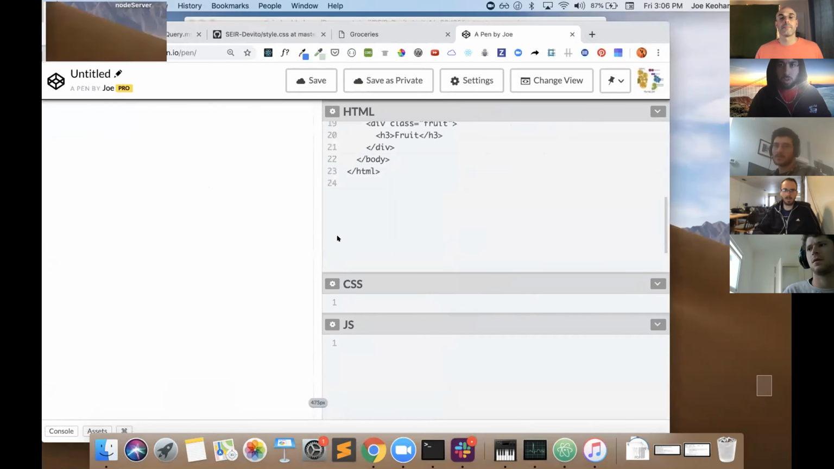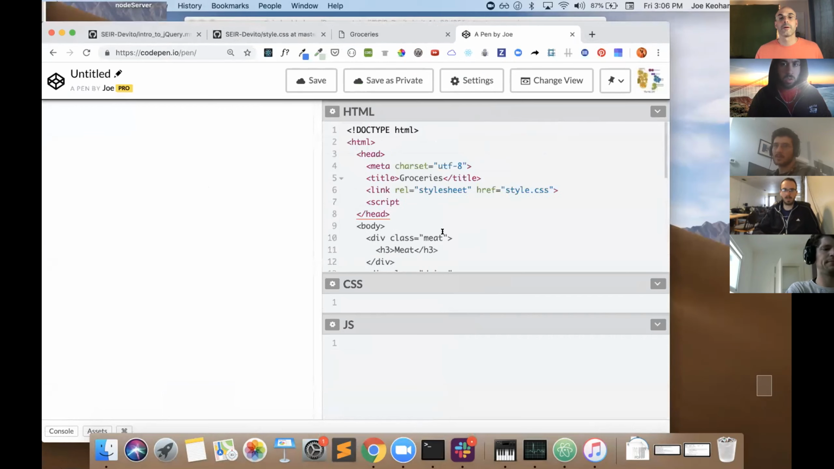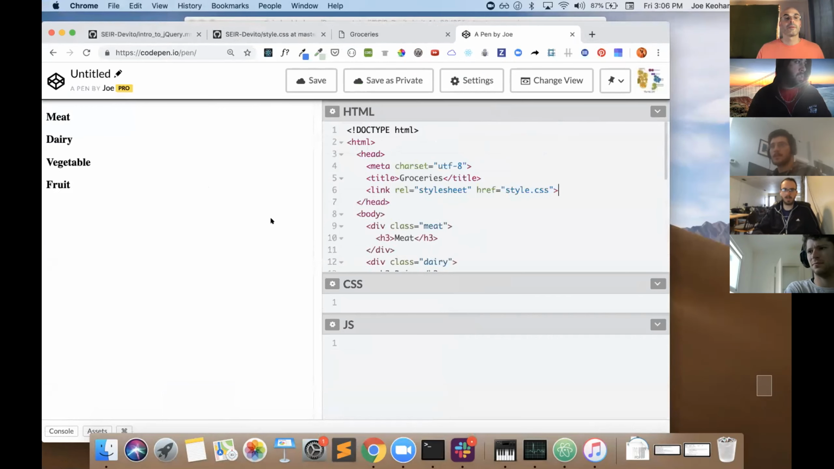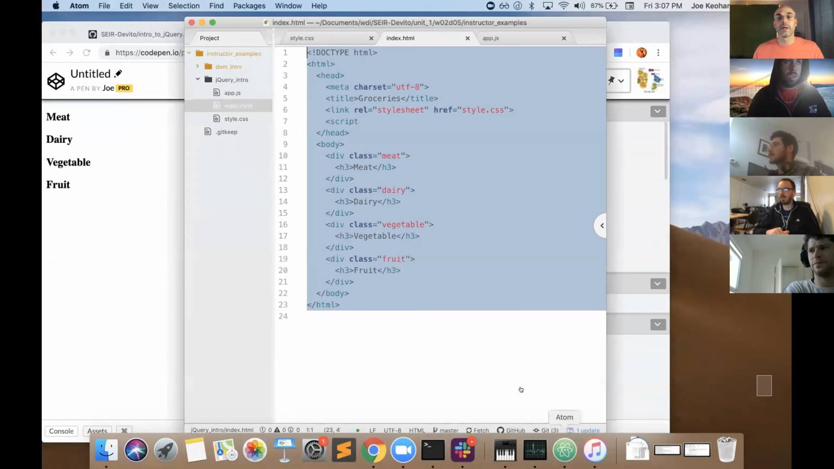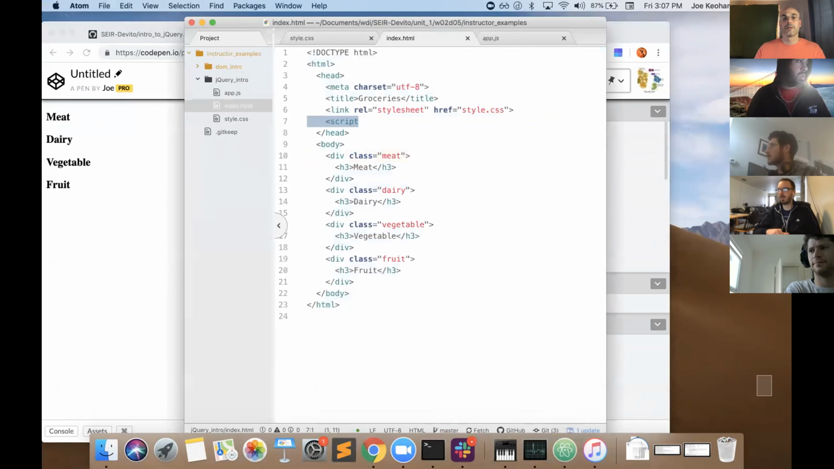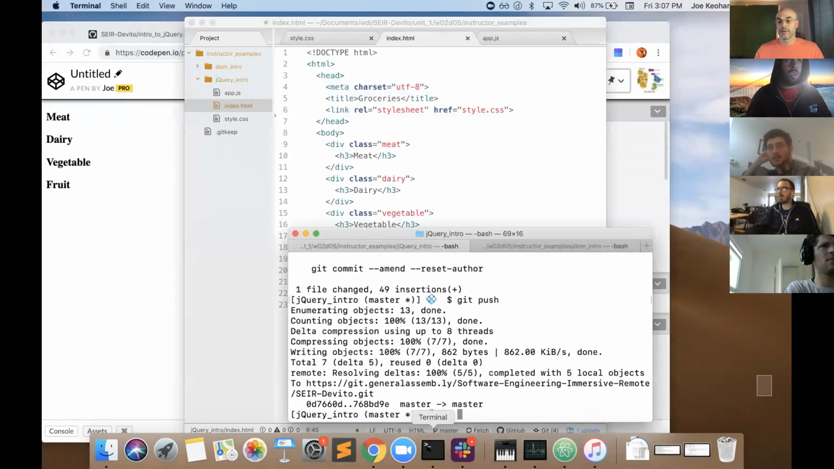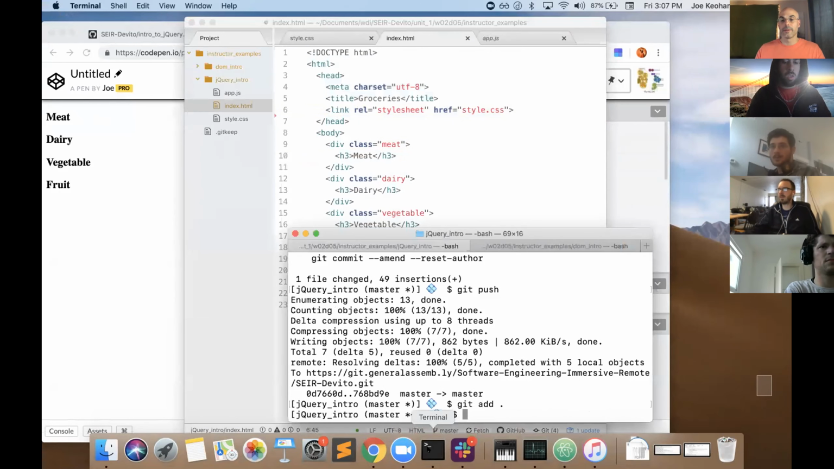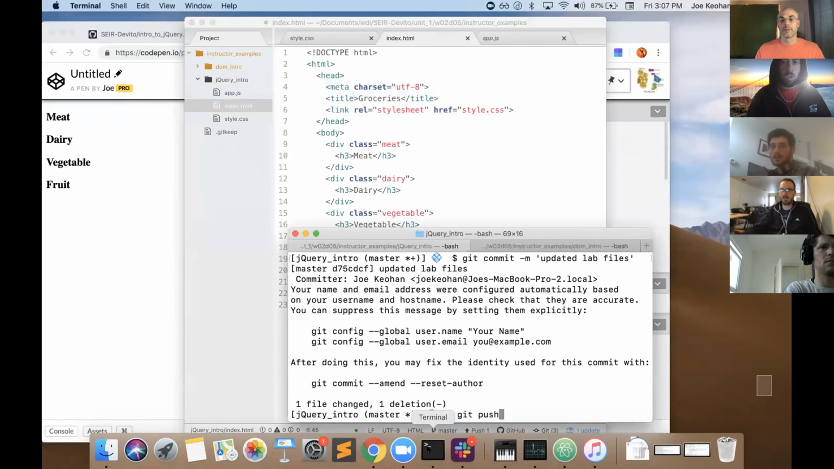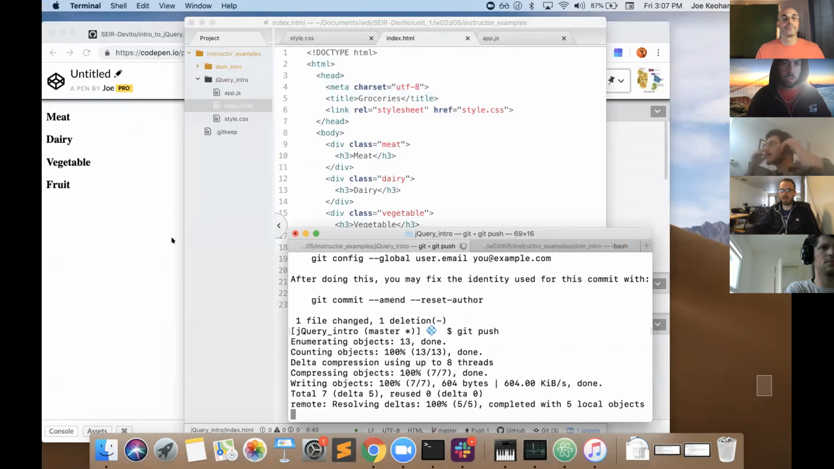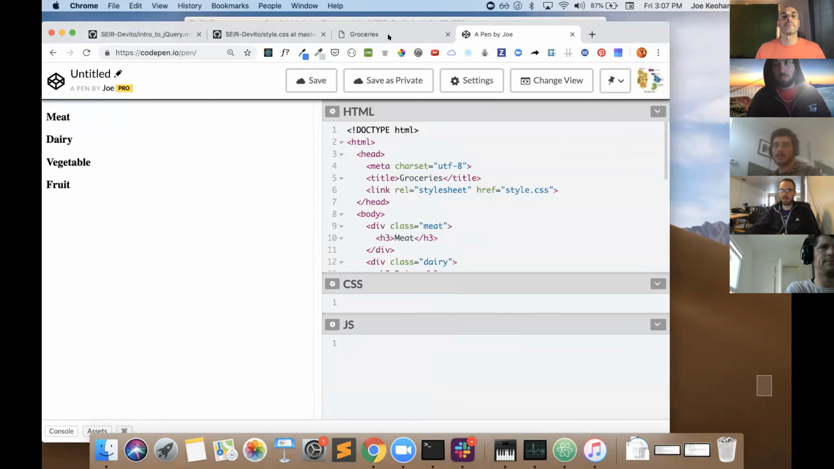There's an unclosed script tag. I don't know if that would be the problem. Ah, that could be, yeah, let's see. Yeah, that was it. Thank you for pointing that out. I'll go back here, get rid of this unclosed script tag, and I'm going to add, commit, push. All right. Sweet.